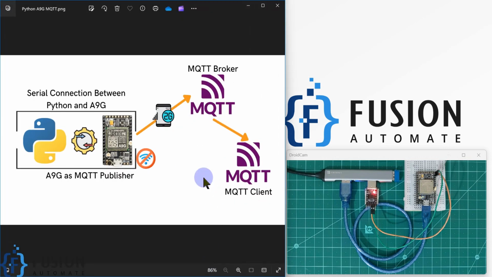So this will be the diagram for us. Our Python will be running inside a Raspberry Pi or Windows operating system, which will connect to the A9G module serially. Python will send AT commands to this A9G module to connect with the MQTT broker and publish the data on the MQTT broker. So we will create a Python script.